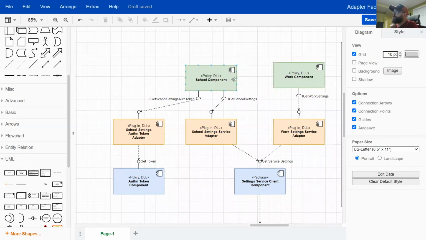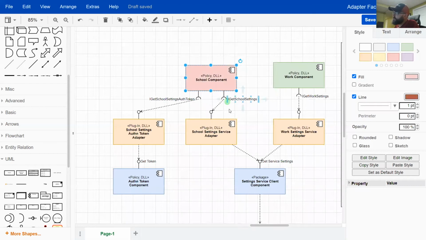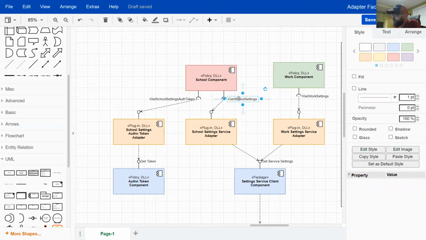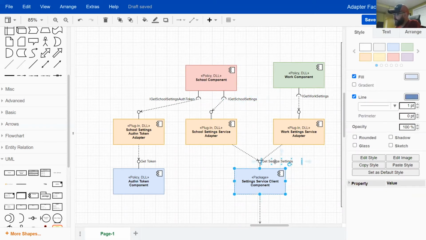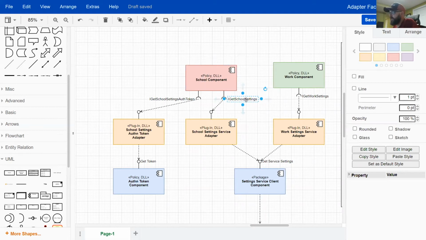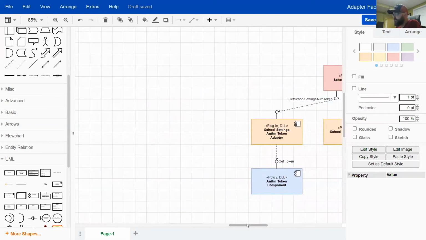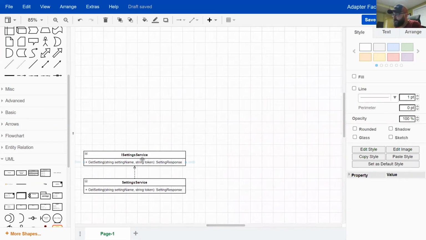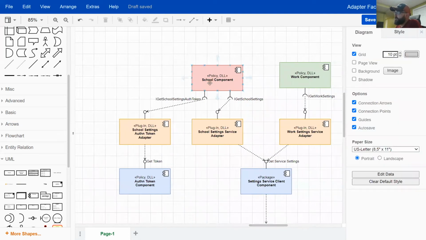Okay, so we have a few problems here. The first problem is we've incurred a cost to the school component. Now we've violated the open closed principle. To be able to use this provided interface, we've said, hey, our school component will incur the cost. We'll modify this required interface to pass in that authentication token right here. And it will incur the cost of getting the school settings authentication token.